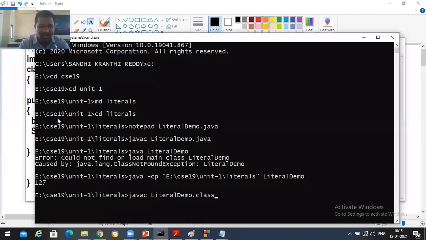Now what happens when we compile this Java program? Can anyone respond? What happens if I compile it? Gives error. Yes, what kind of error? What type of error?